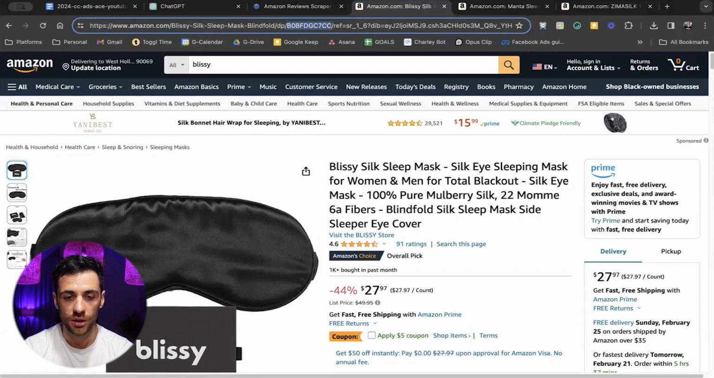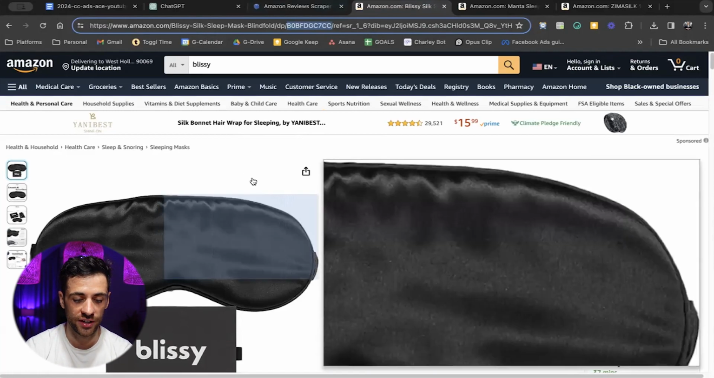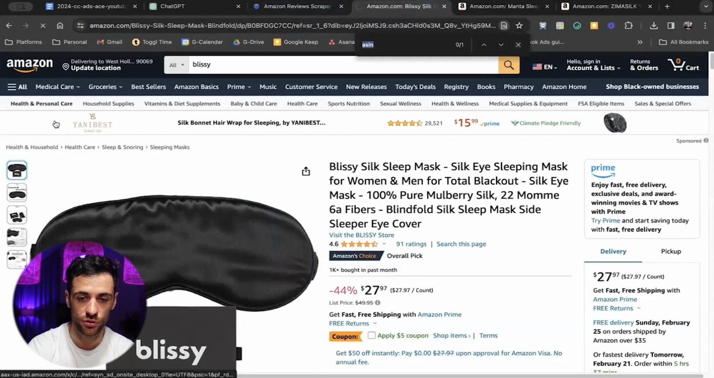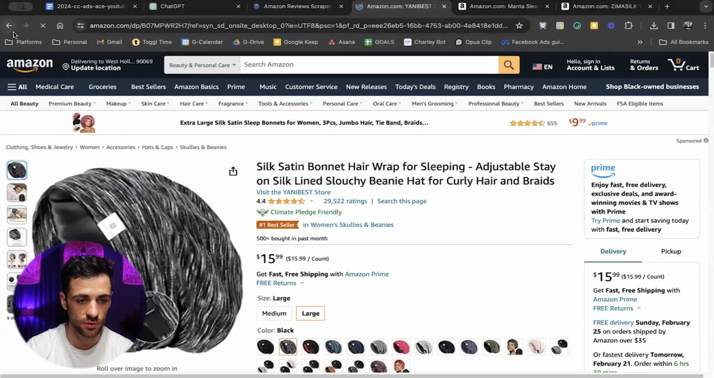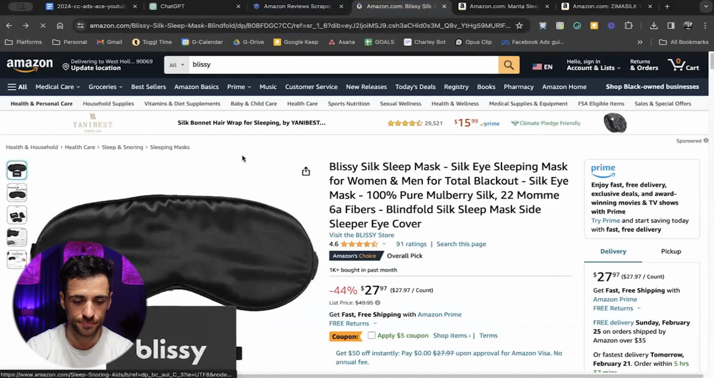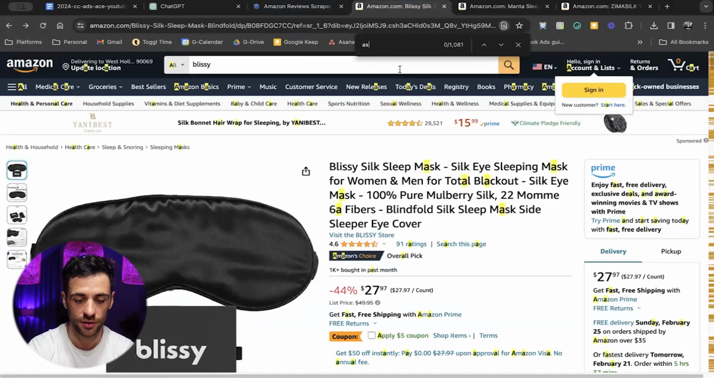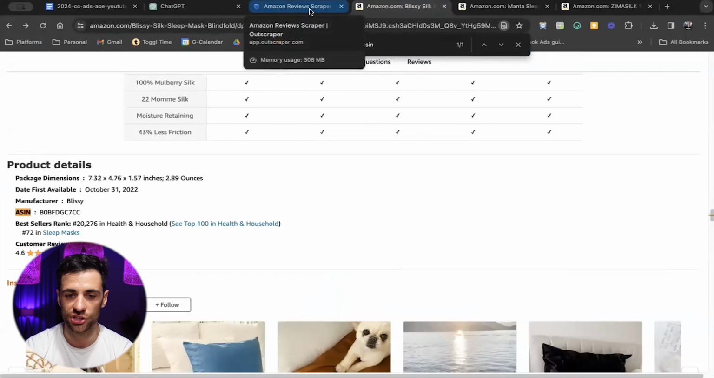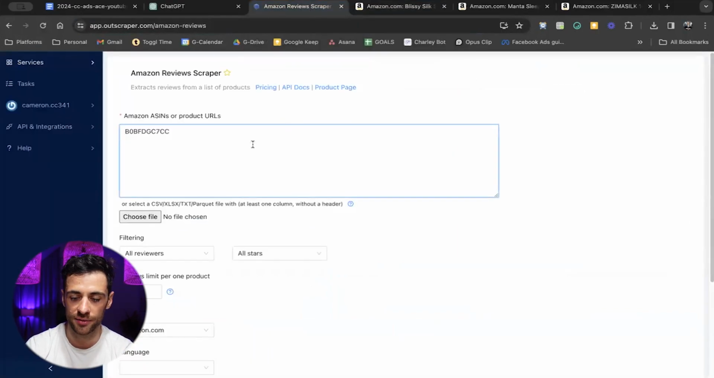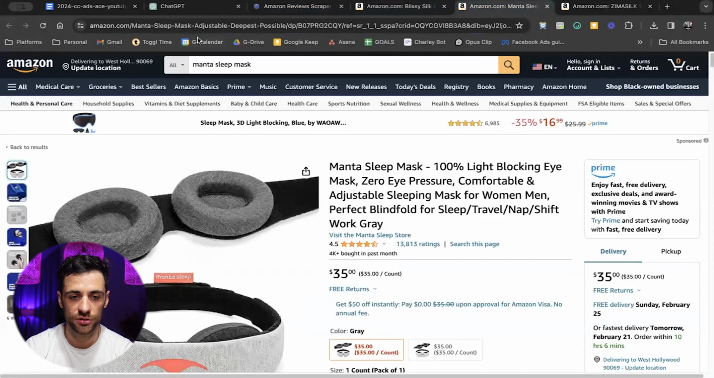I'm going to come and copy that. You can also find it elsewhere on the page. If you do Control F, type ASIN. Okay, so you can see it's down here as well, but it's easier just to copy it from the URL. So we're going to paste that in, hit enter to space.